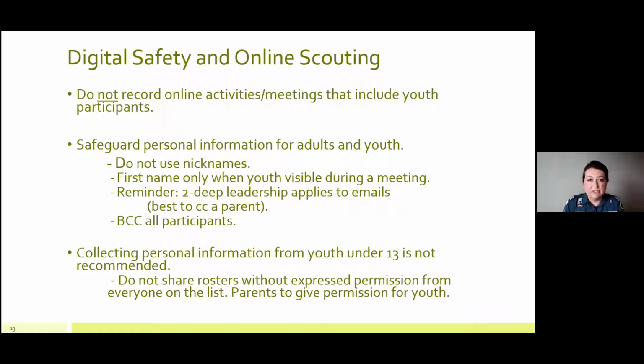Collecting personal information from youth under 13 is not recommended. Specifically when it comes to rosters, a lot of us that do Leave No Trace training will collect rosters for the trainer courses and such. We don't want to be sending out those rosters to everybody if they include youth information. So be sure that you're not just sending out a full roster of names and contact information unless everybody has expressed permission to share that. And the parents need to give the permission on behalf of their youth in that case.